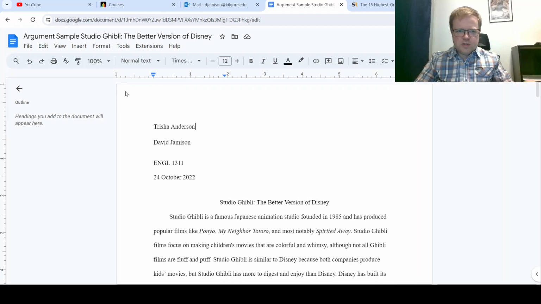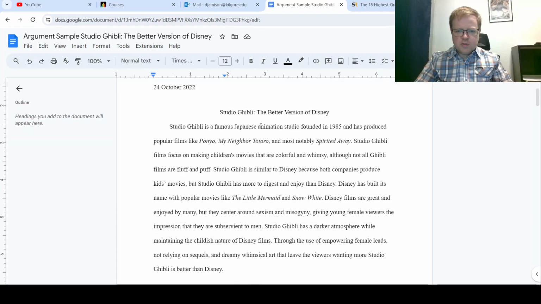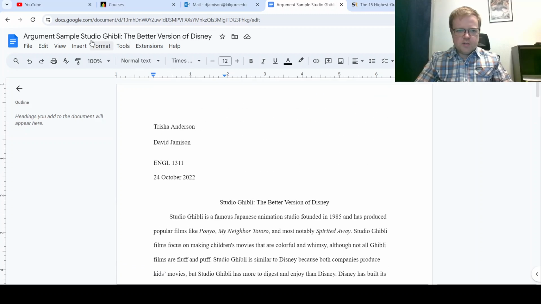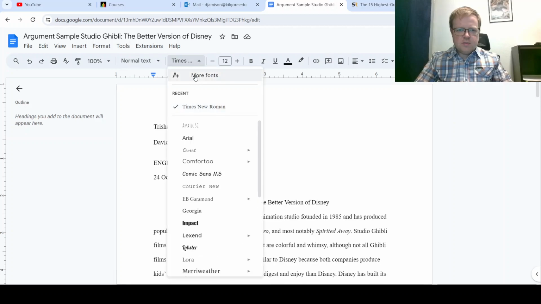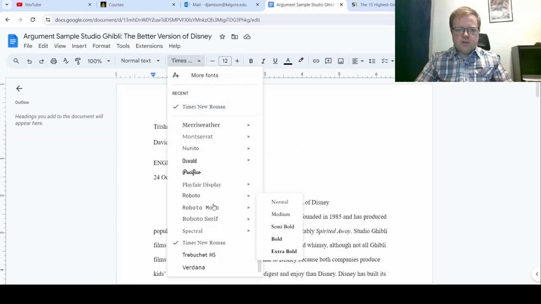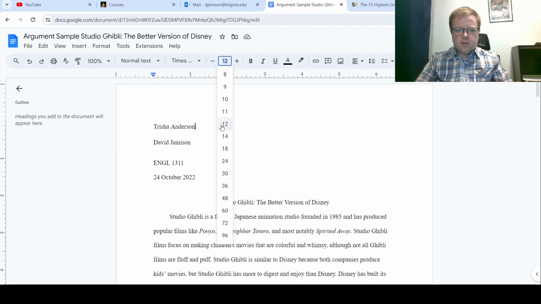This is an MLA style paper, and for every MLA style paper, it's going to be in this exact same format. Everything is going to be in Times New Roman, 12-point font. To find Times New Roman, you're just going to scroll down to where it says Times New Roman here. To get 12-point font, you're just going to click that and go to 12.